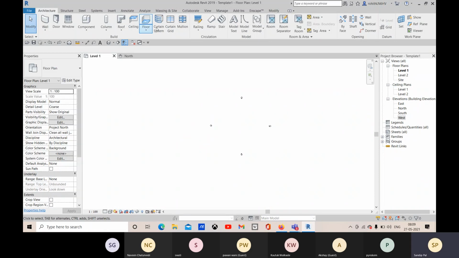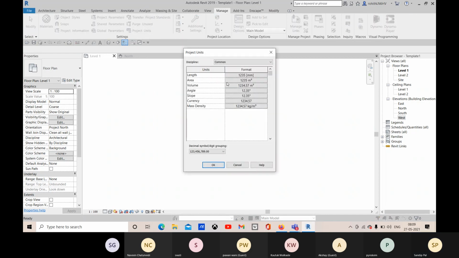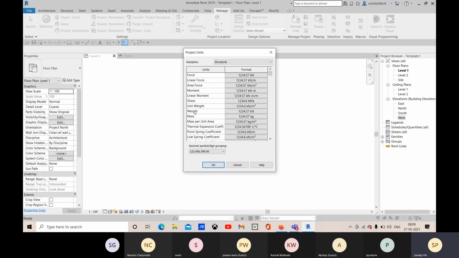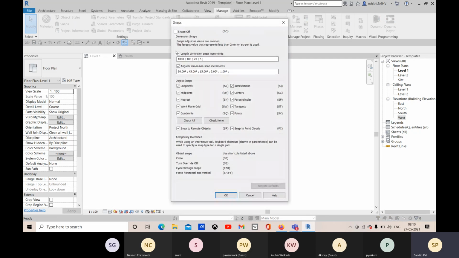So this is created, and after that, go to manage, and there you have this project unit, or UN is the shortcut. You can check the right units. Okay, so everything is set. I don't need to change anything. If you need, you can change. And we have this snap on, that is okay.